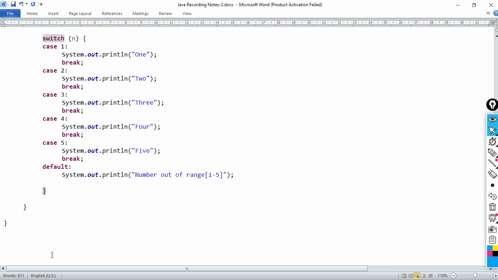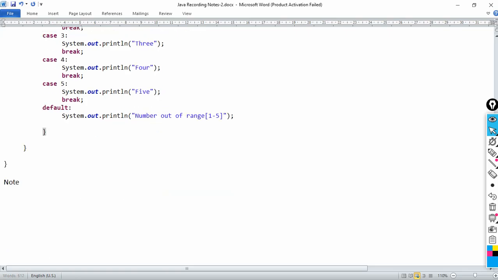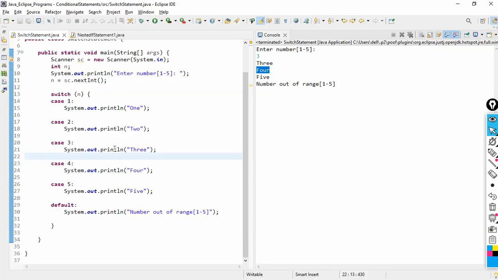So let me write one small note here. You can note: re-execute the above program without the break statement and understand the output. This is what you remember. Clear? So this is about the switch statement, and I would like to conclude one more point here.